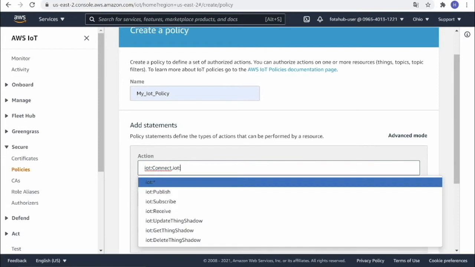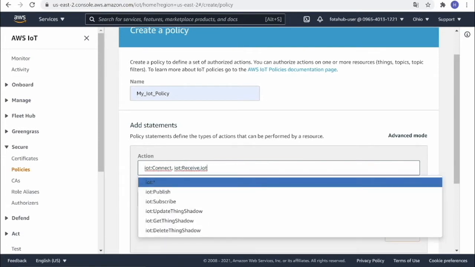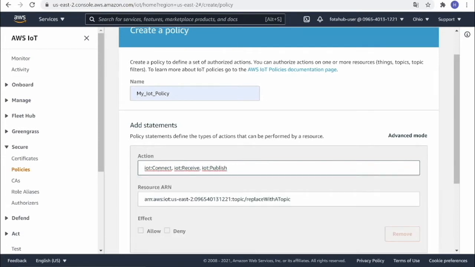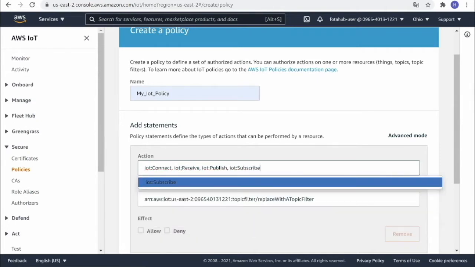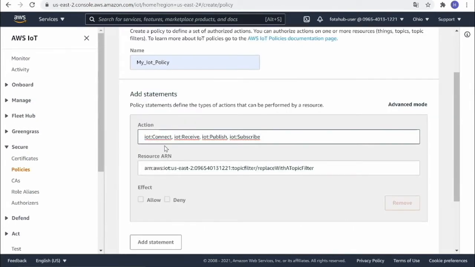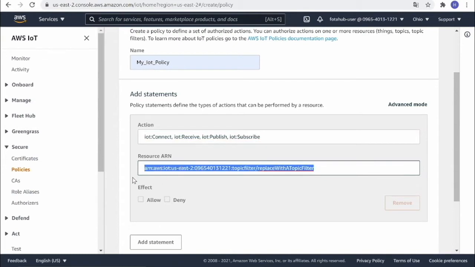In the Action field, grant the Connect, Receive, Publish, and Subscribe permissions. These are the actions that the device will need permission to perform when it runs the example. In the Resource ARN field, enter the wildcard character. This selects any client or device.